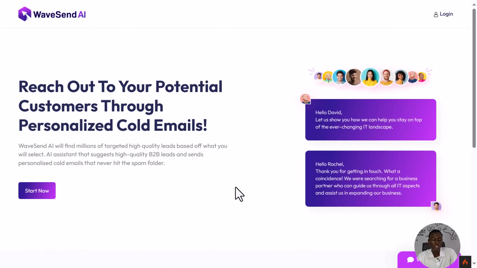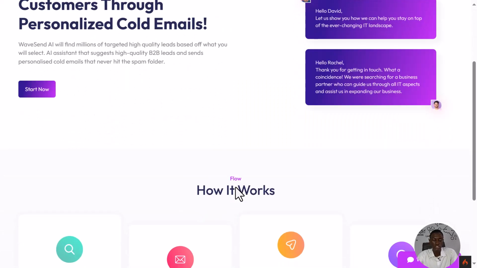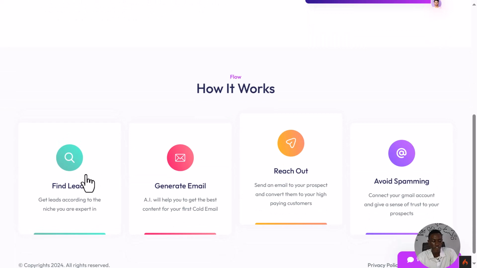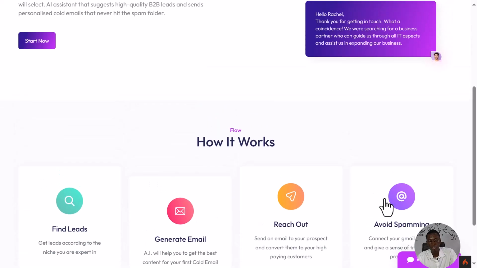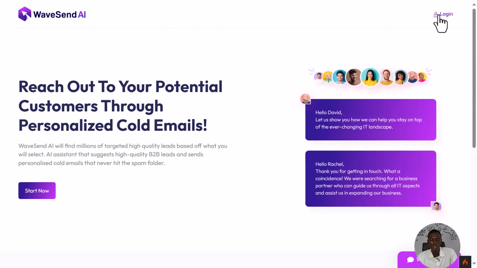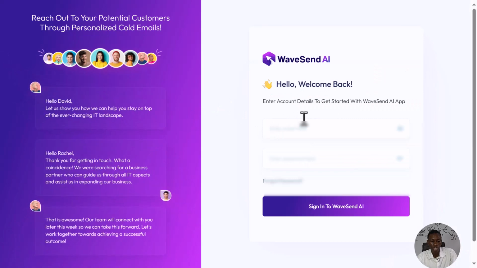So, on the first page, we can see the details. You can see how it works, where you find leads, you generate emails, you reach out, and also you can avoid being put as a spam. So we log in. It's our email and password.